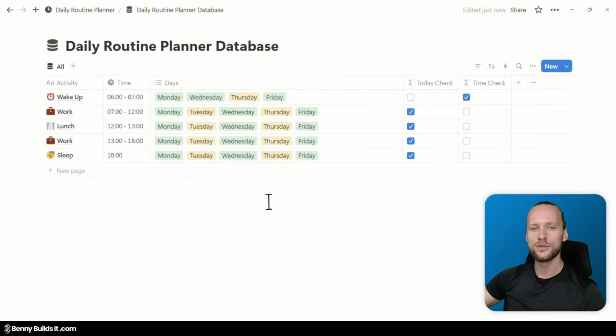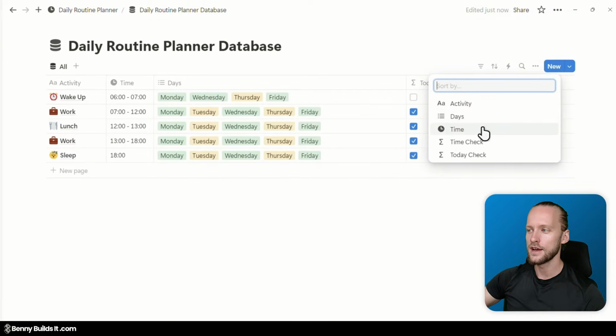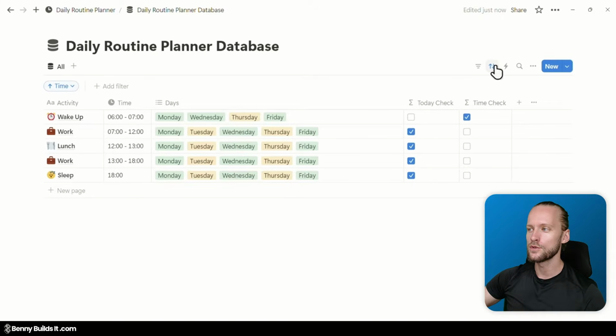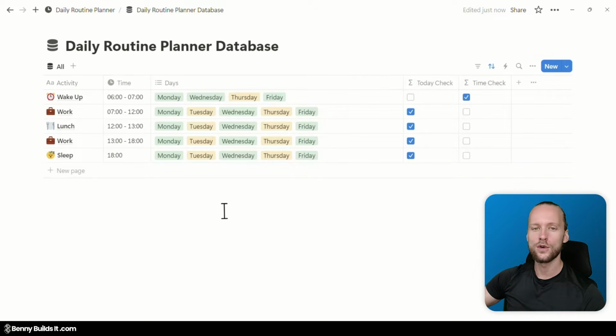The last thing I want to add to this view is click on the double arrows up here to add a sort. I click on time and I leave it on ascending. This is going to make sure that we always see all the activities from early to late. Next up, we're going to create a view where we only see the activities that are still on for today.